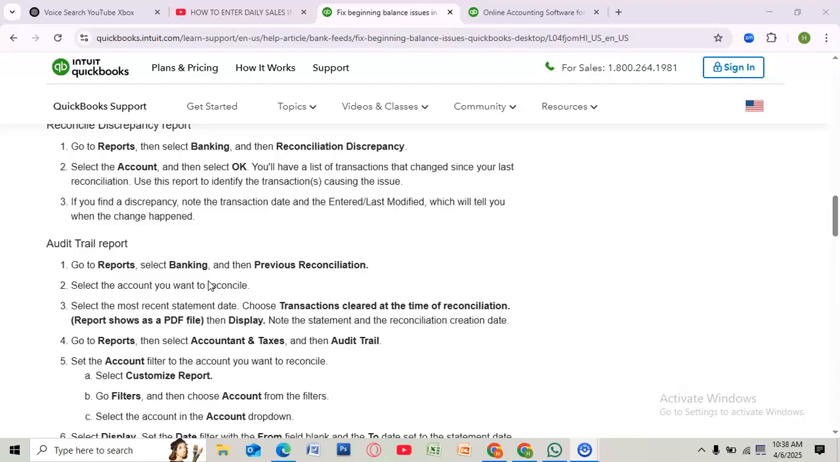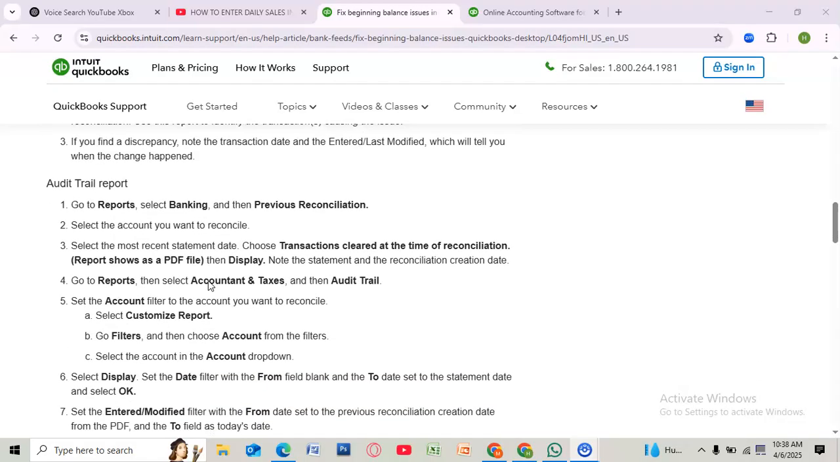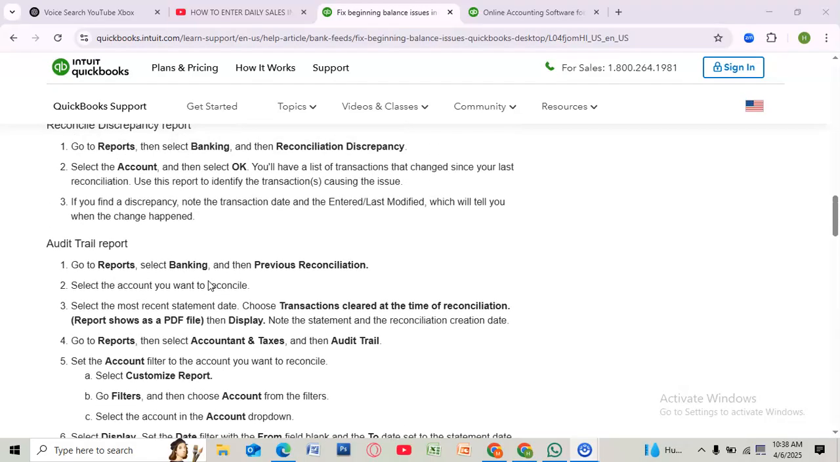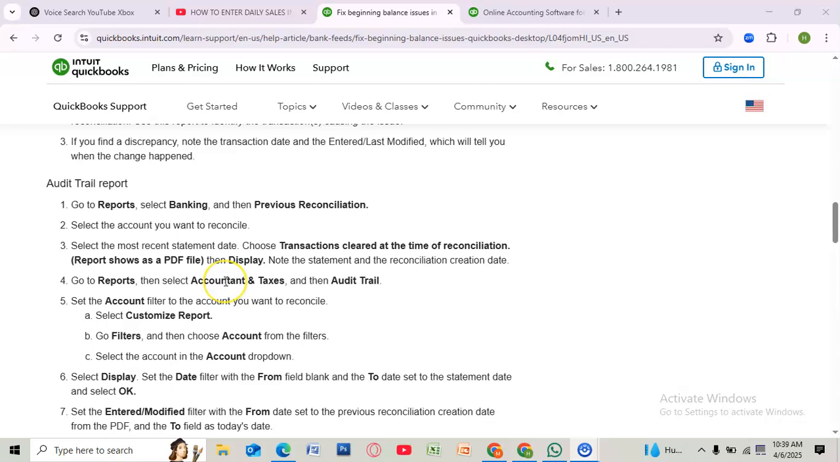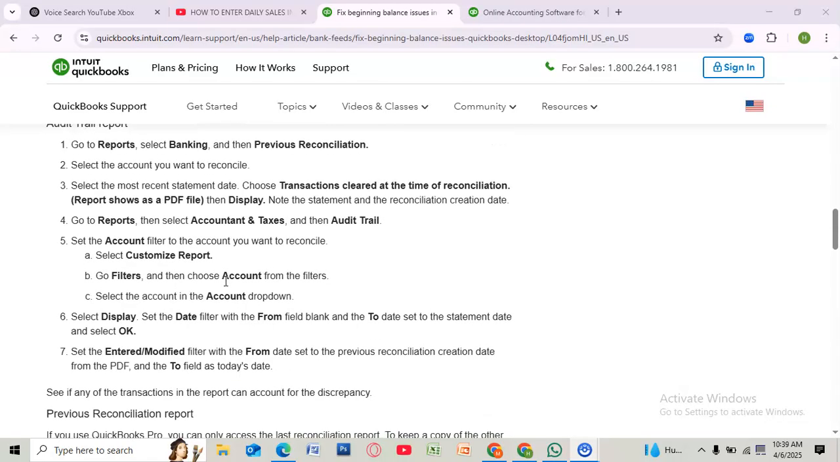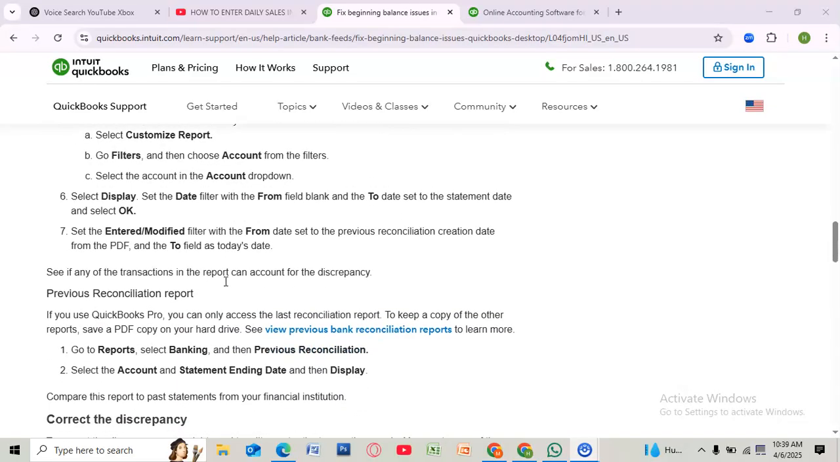If you find a discrepancy, you can undo the last reconciliation and redo it. Go to banking and select undo last reconciliation. After that, close and reopen the reconciliation window. Alternatively, you can choose to ignore the discrepancy and let QuickBooks create an automatic adjustment. Click enter adjustment and QuickBooks will create a journal entry under the reconciliation discrepancies account.